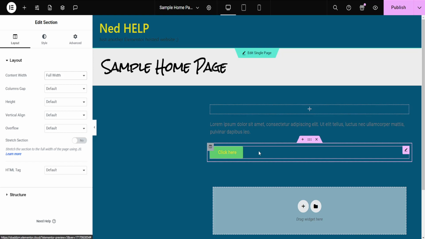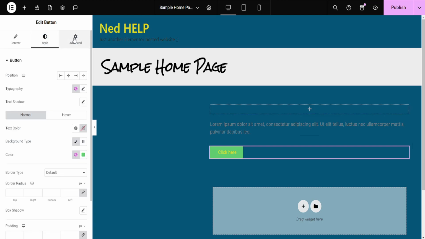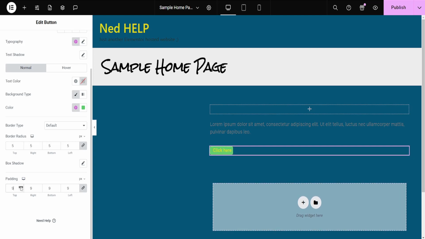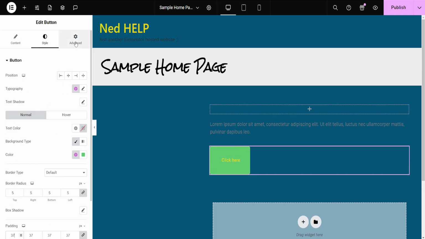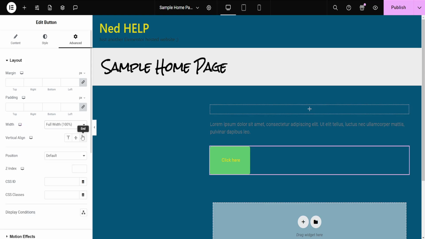Now, the next thing that I'm going to do is click on the button itself. And I'll go to Style if I want to make any changes here to the padding, to the border radius. And as you can see, this increases the size of the button itself. And if I want to make it full width, I'll go into the Advanced tab here and click on Width and change this to full width.